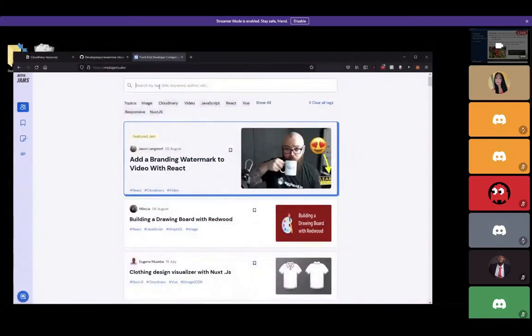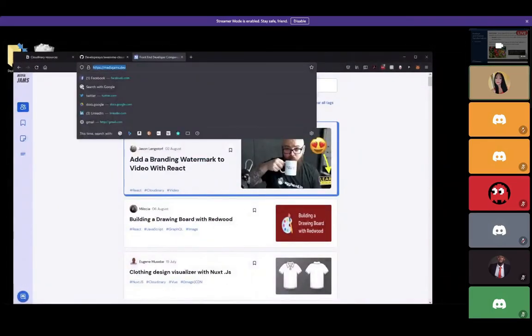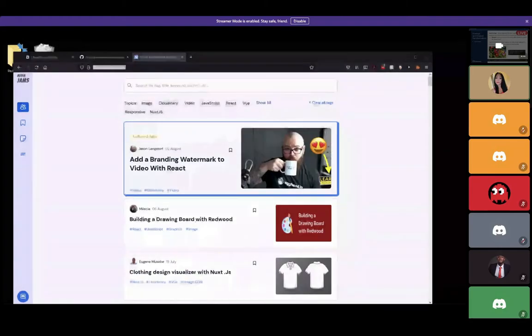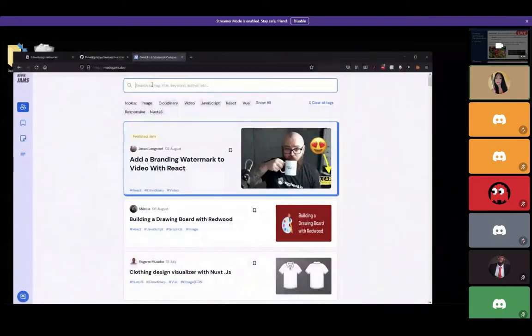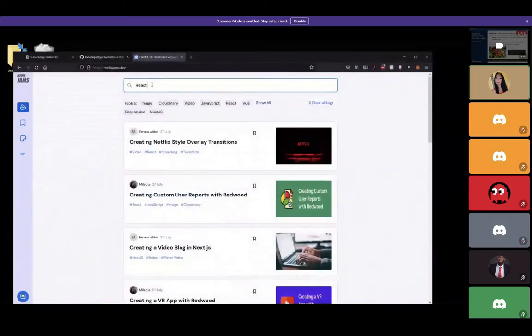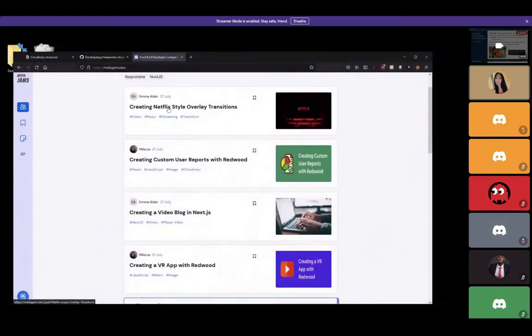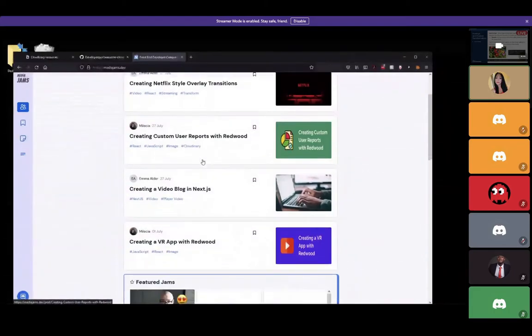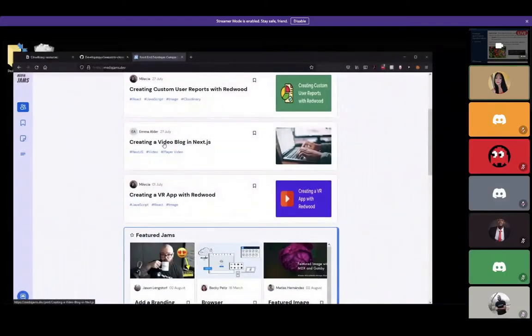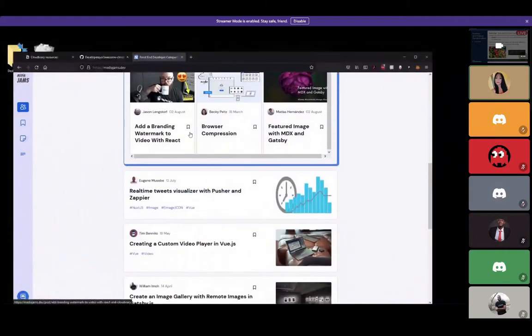Yep, perfect. So going to mediajams.dev, I'll post it in the chat. If you type in, let's say you're building with React, so I'm going to type in React, and it'll show you all sorts of use cases using multiple technologies using React. So for example, this one's like creating Netflix-style overlay transitions, creating custom user reports with Redwood, creating a video blog in Next.js, creating a VR app with Redwood.